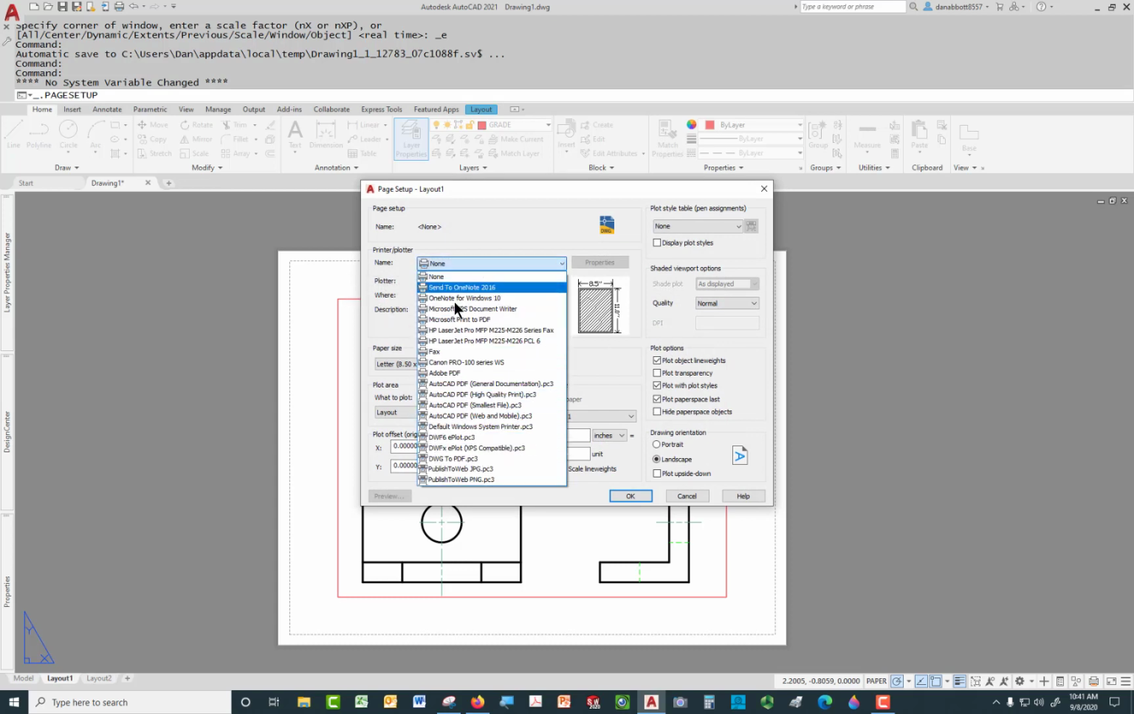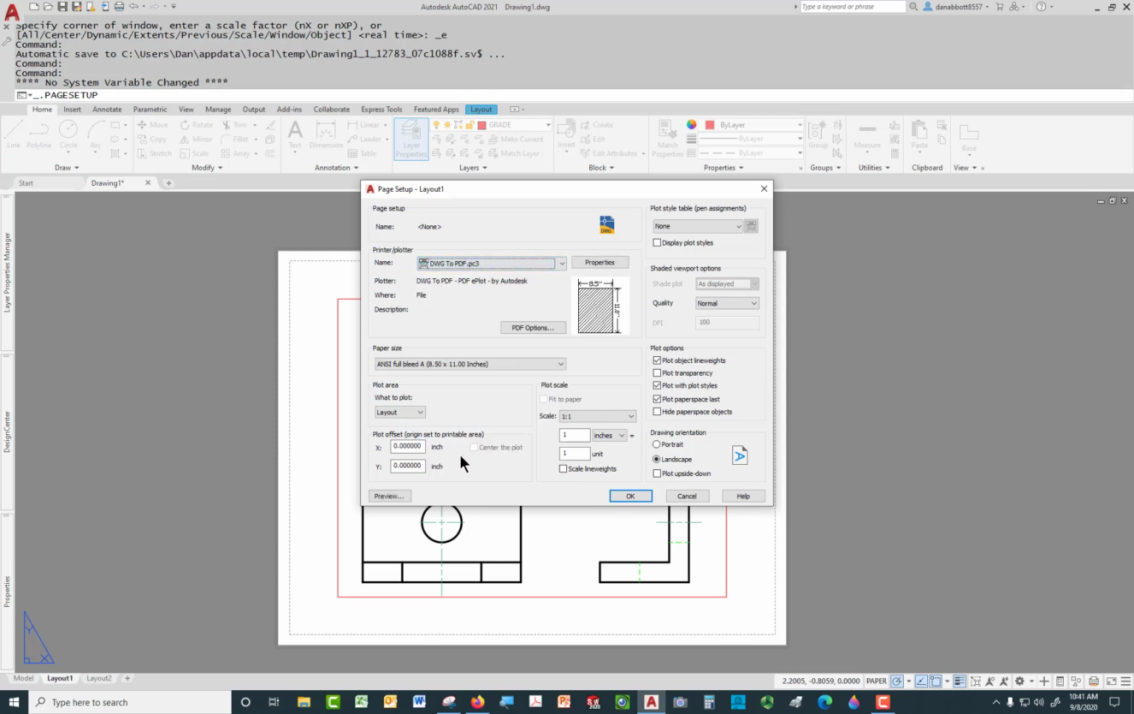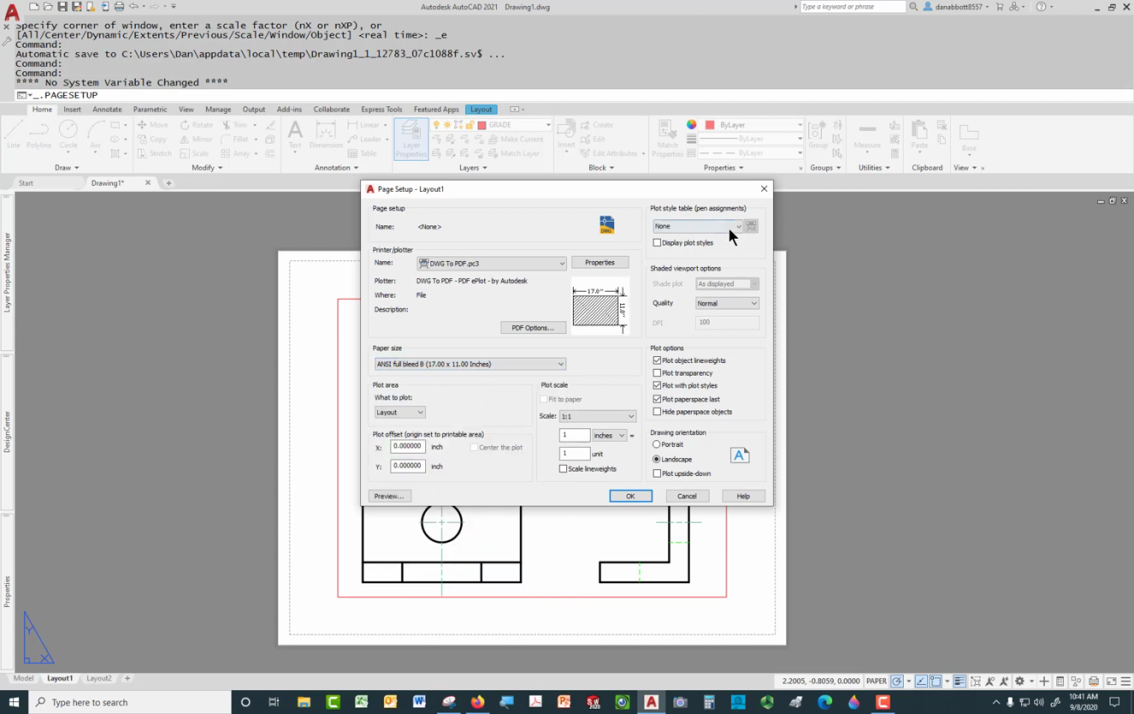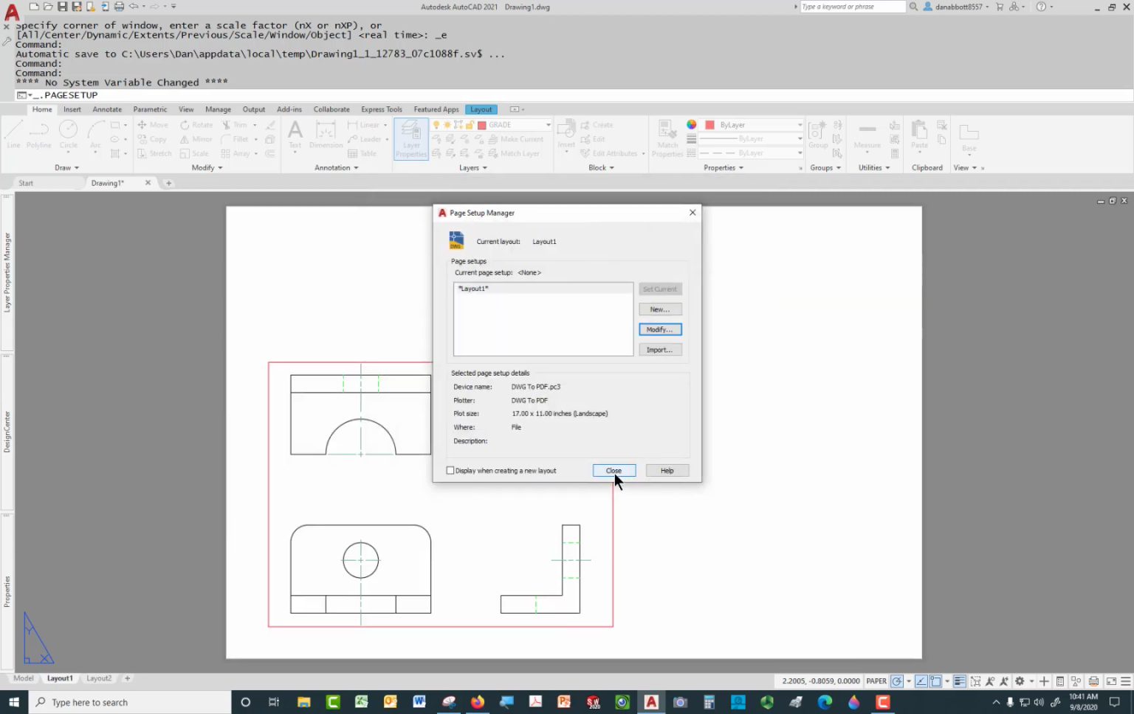First, you're going to change the plotter to DWG to PDF. There are a couple other possible PDF options as well, and I think other instructors like some of the other ones better for different reasons, but this one will work. Then we're going to select a B-size sheet of paper, so we're going to go to ANSI Full Bleed B, 17 by 11 inches. Come up here to modify the plot style table, so we're going to pick monochrome. Now when we're done doing that, we have a larger sheet of paper.